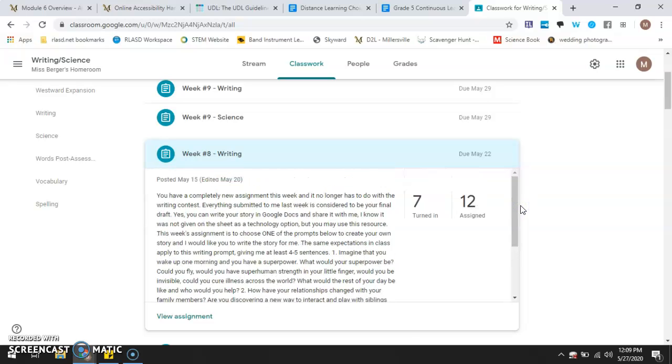So again, that's just because it's not really an option when it comes to how you're able to format it. But overall, I think if they were able to listen to the whole entire text, they might be able to figure out that it says choose one of the prompts, and then number 1, 2, and 3. Okay, those are my prompts that I need to read.